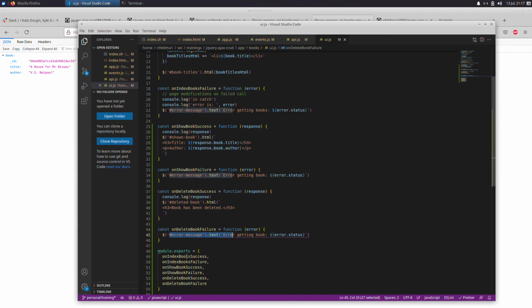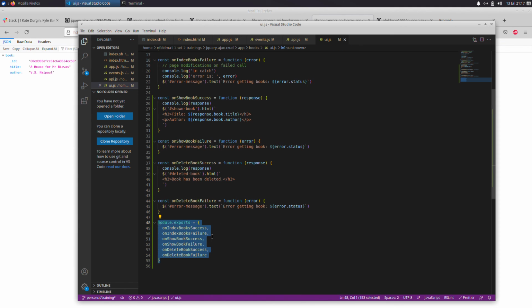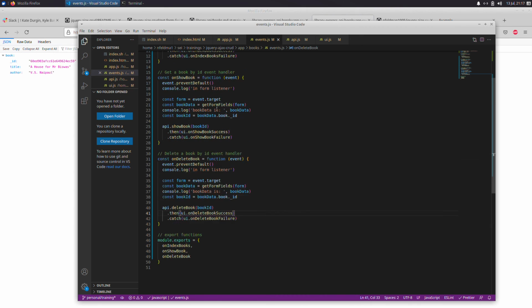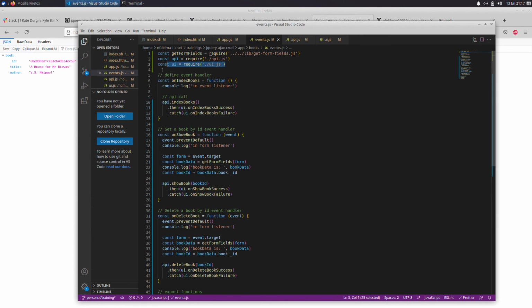What we did in the bottom with module.exports is fairly straightforward. We just added functions that we used in other files. So because our events.js file used these two functions, delete book success, we imported over here the UI of the API. We also imported the General Assembly code that gets our stuff from the form.